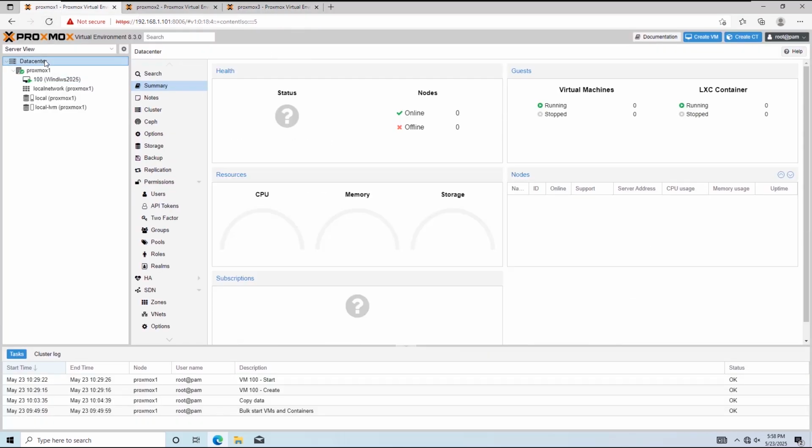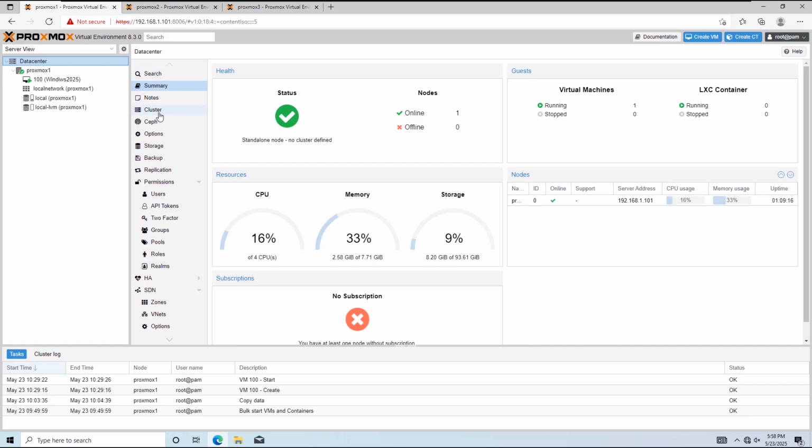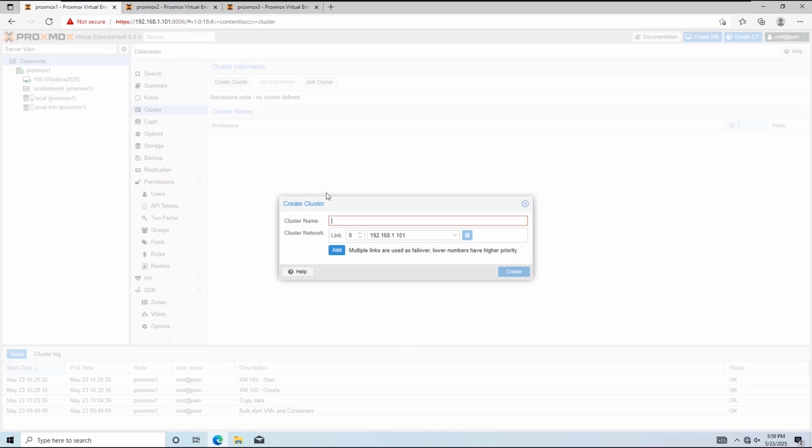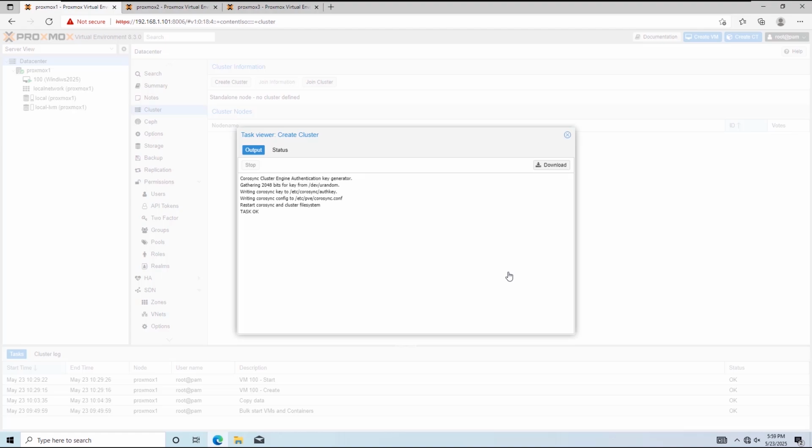Click on Data Center, then head to the Cluster tab. Click Create Cluster, give your cluster a name. In my case, I named it GTO Cluster, and click Create. You'll now see that the cluster is successfully created.